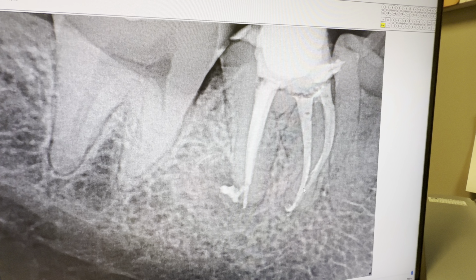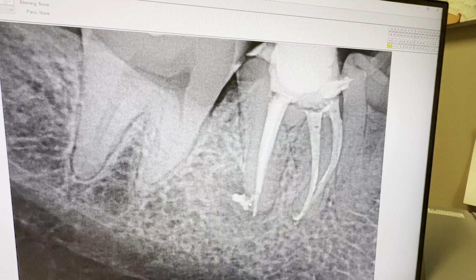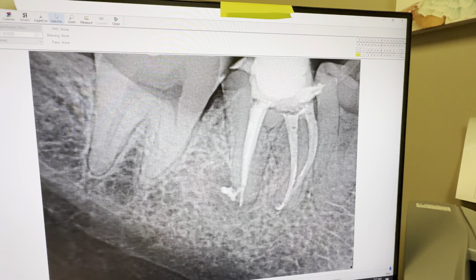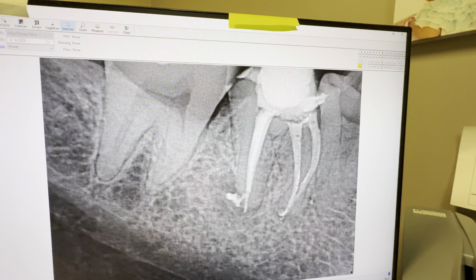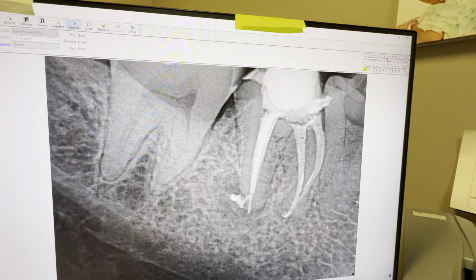Again, you can see the lateral right here. You can see a puff right there. And of course, this one here. Okay, so as you can see, everything went beautifully, and I'm optimistic about this endodontic retreatment.